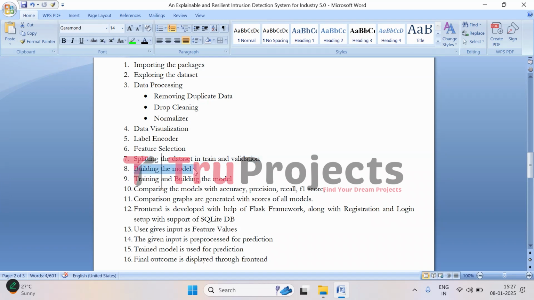And in the next step, that is building the model, here we initiate all the models that we will be building, and they will be trained with the training set of the data to learn parameters and patterns. So during training, the model learns to associate input features with the target labels such as attack or normal traffic. And all the models are evaluated using accuracy, precision, recall, and F1 score, and they are compared through graphs.